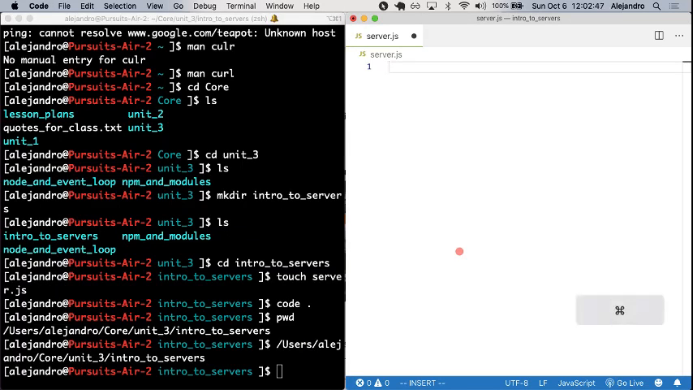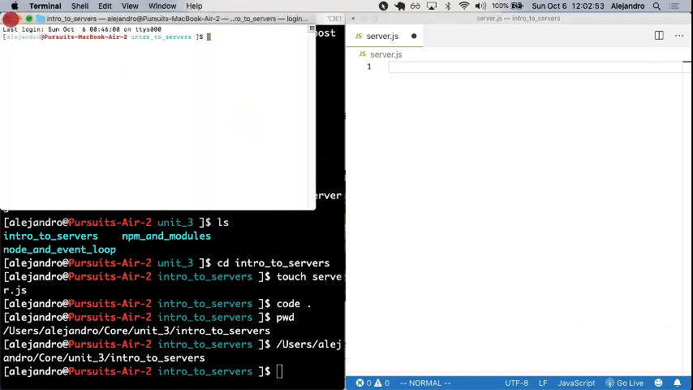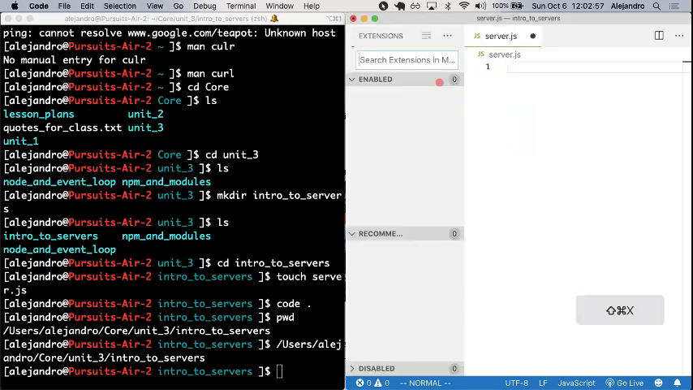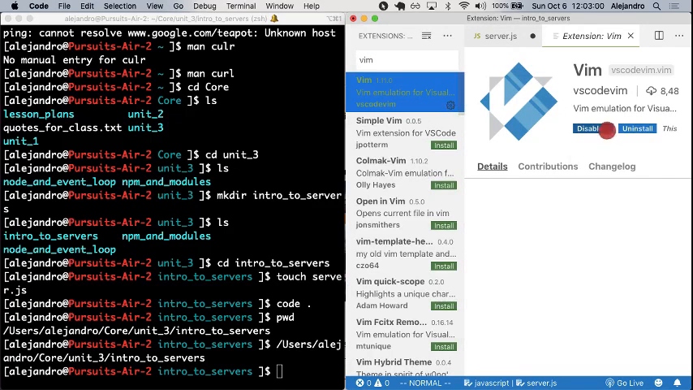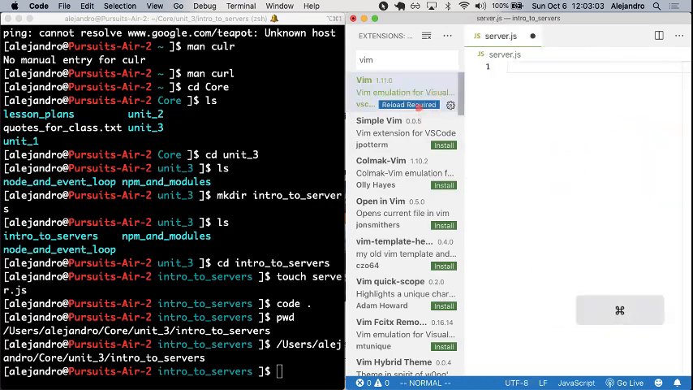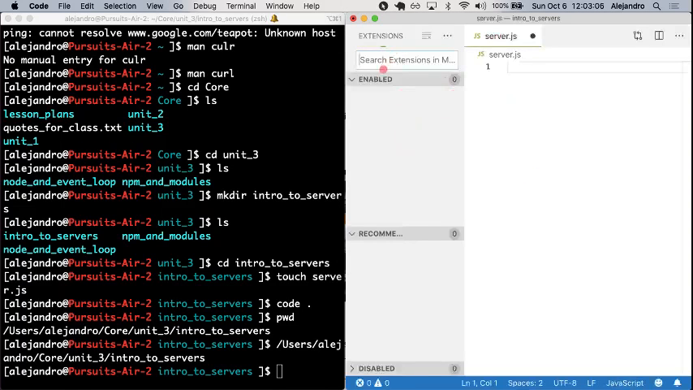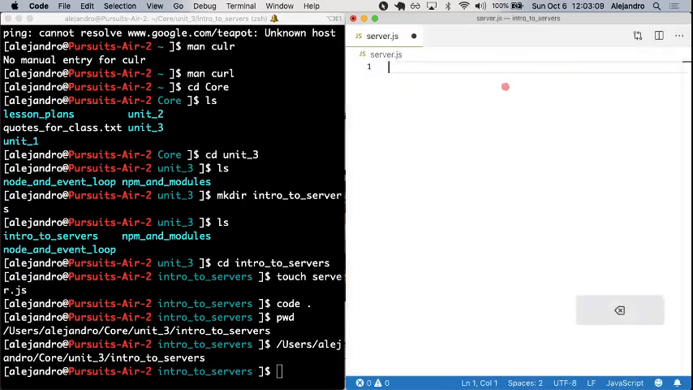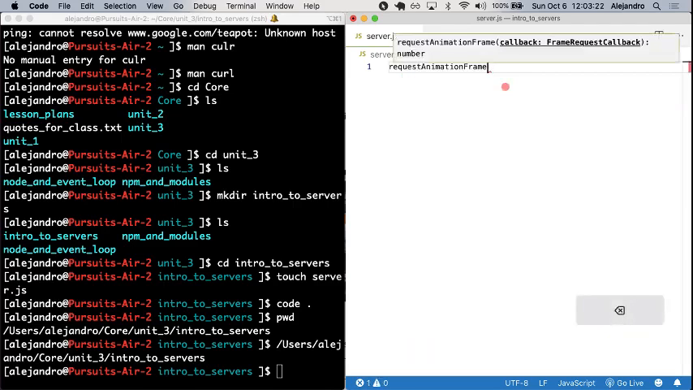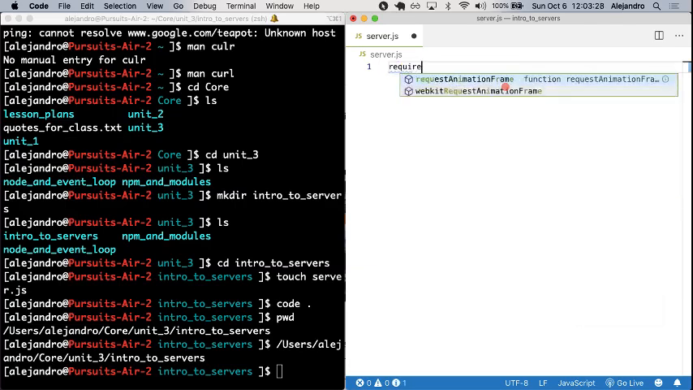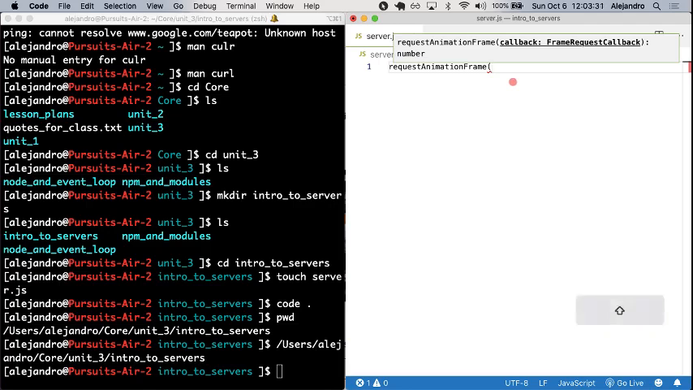So the first thing that we need to do is import. So how do we import modules if they're built into Node? I mean, with require, right?